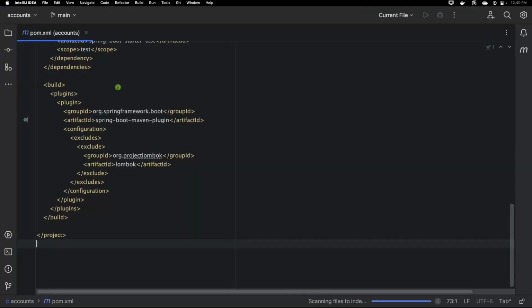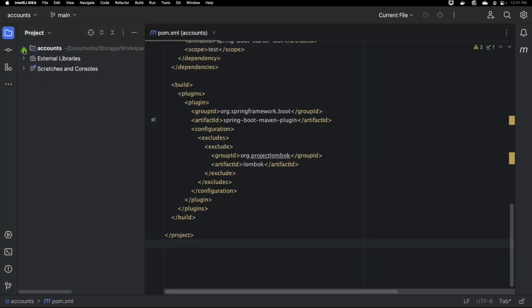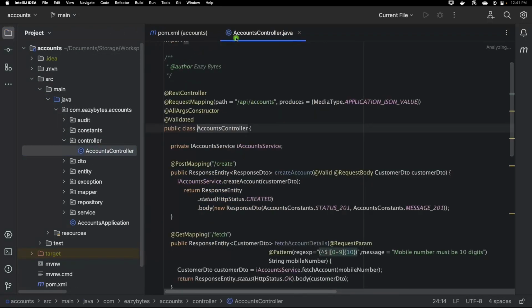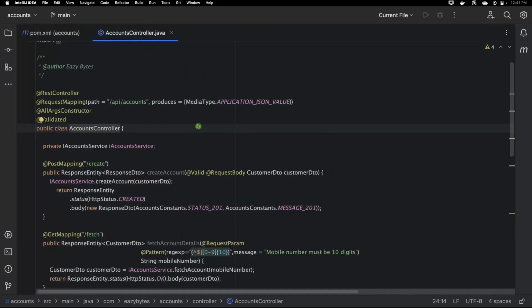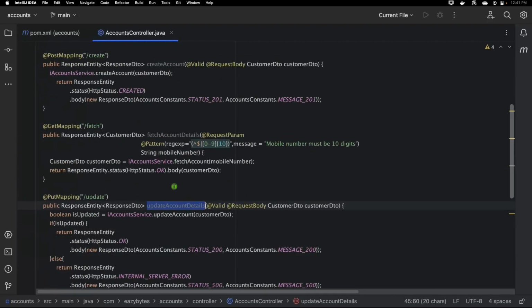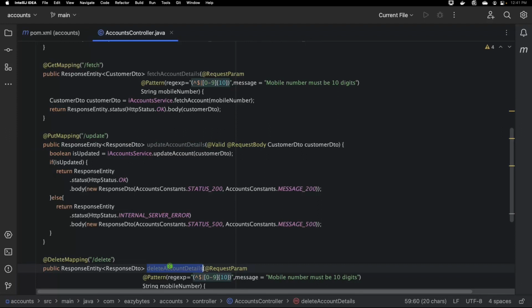This is a simple Spring Boot application which exposes REST APIs to the end user, using which the end user can fetch, create, update, and delete the bank accounts inside a bank application. If you open this accounts project, inside the source folder I have a controller class with the name accounts controller. Inside this controller, you should be able to see all the four REST APIs that I have built with the methods create account, fetch account details, update account details, and at last we also have delete account details.